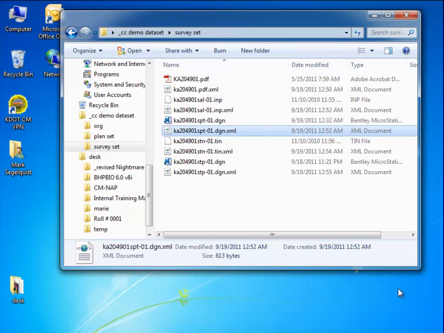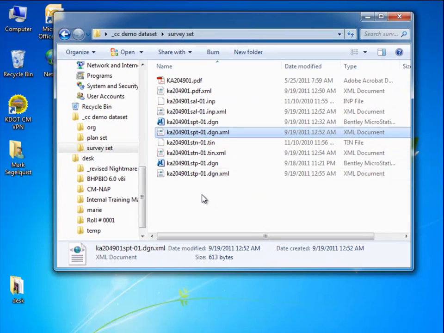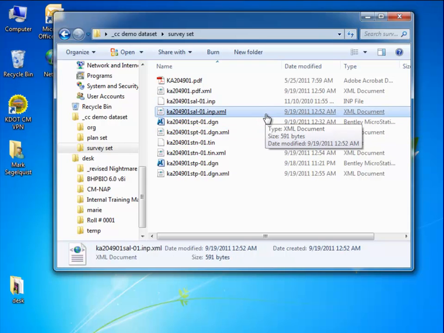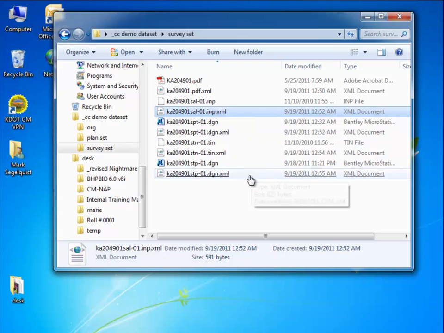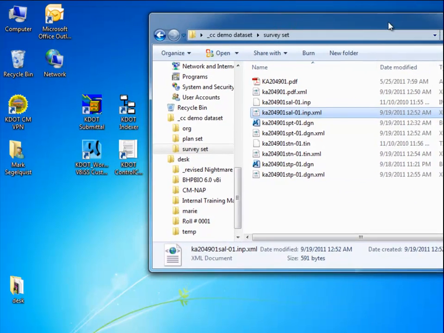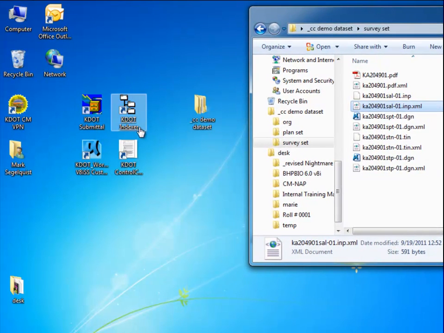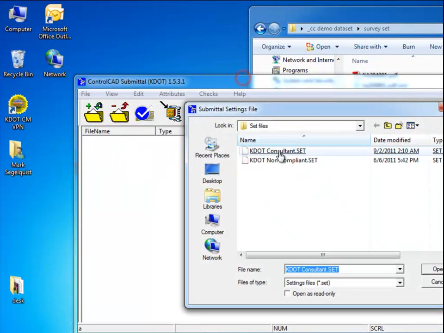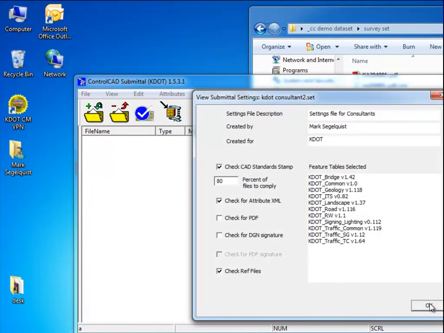Now that we have our XML files and our ProjectWise attributes specified through the indexer tool, I will tell you right now that these files have all been certified through CAD Conform previously to this, and their reference files are included and have been certified. So we're ready to go ahead and make a set to be sent in to KDOT. So we're going to invoke the KDOT Submittal tool. Once again, I'm going to click on the consultant set.